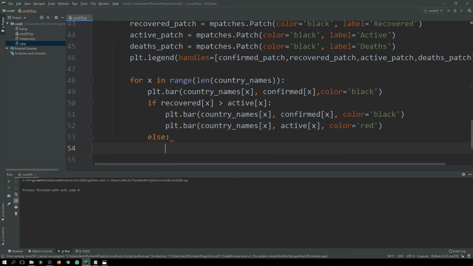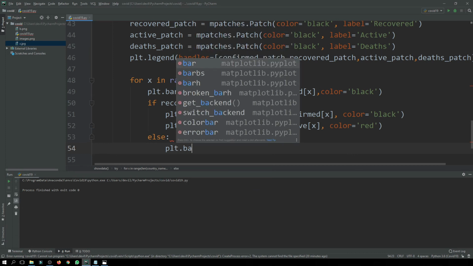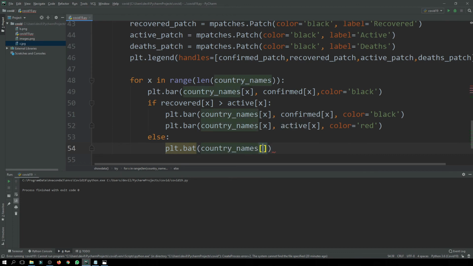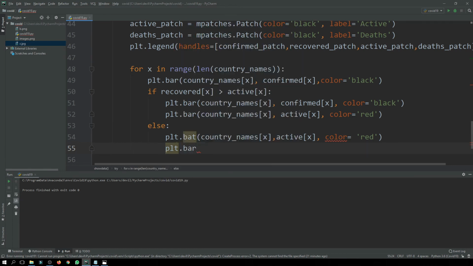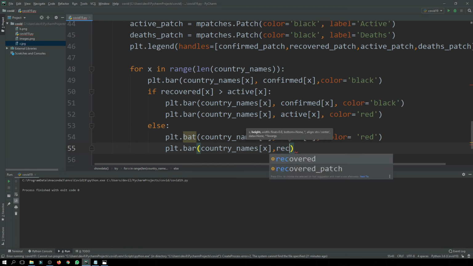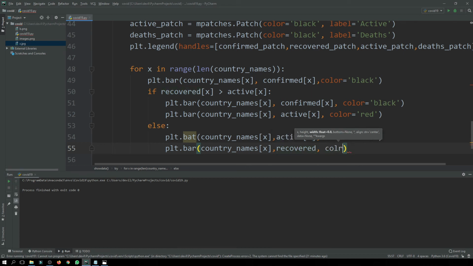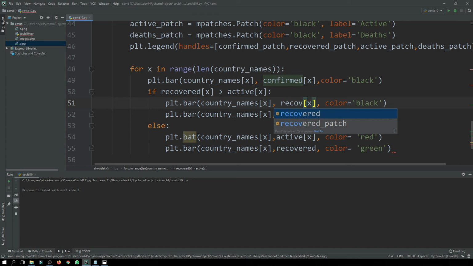And else plt dot bar country names x, active x, color red, and plt dot bar country names x, recovered and color green. The color is green.